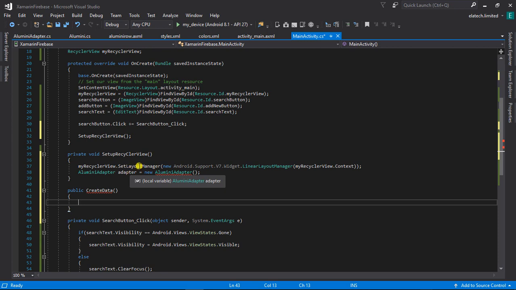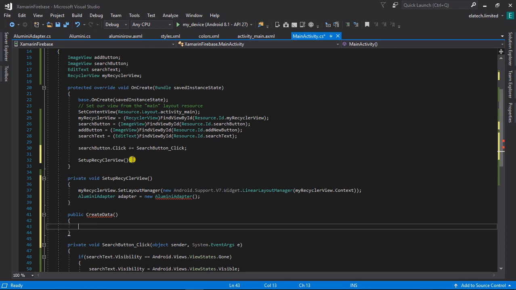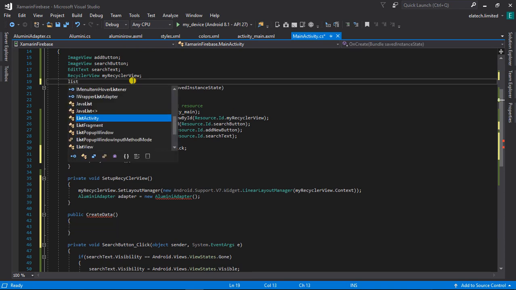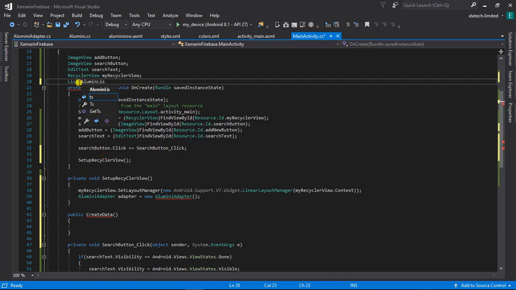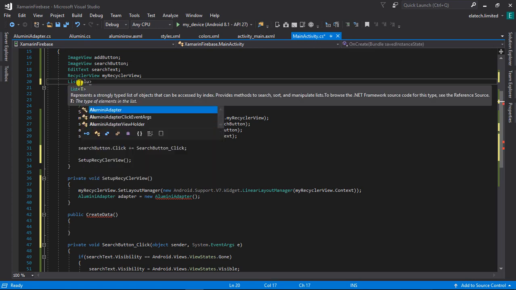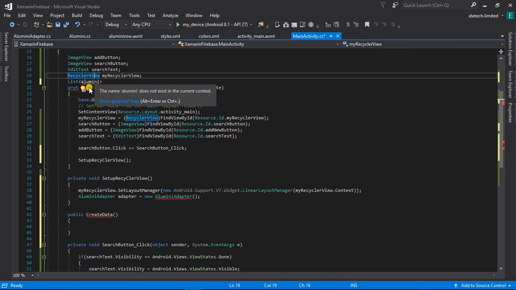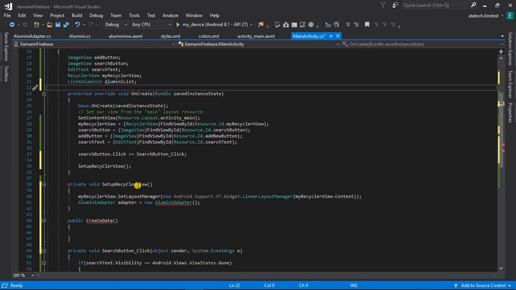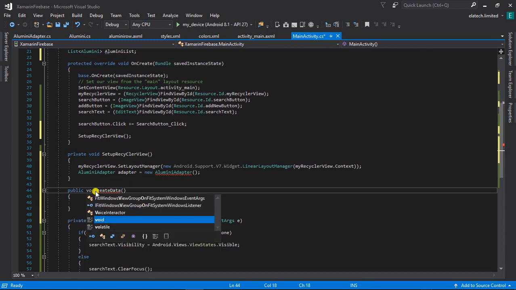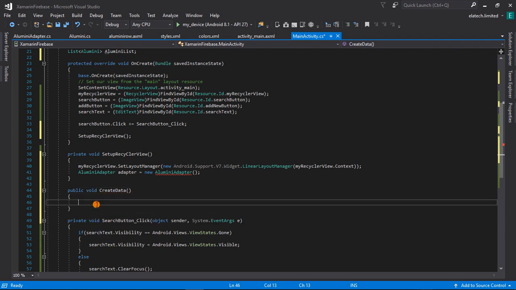So what I'm going to do is create a list of alumni as a global variable. I'm going to say List. I'm going to have to resolve this. I'm going to call this alumniList. This should be equal to new, and this is going to be a List of Alumni. So we need to resolve this as well. Okay, boom. I forgot to put void here.